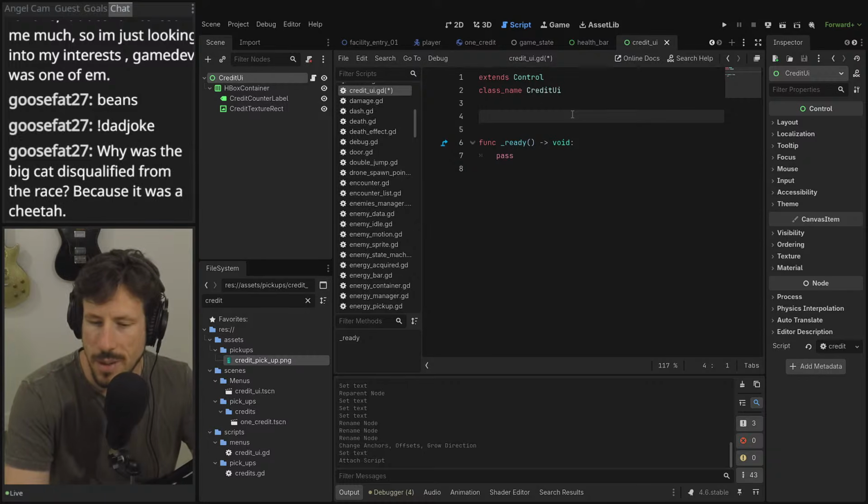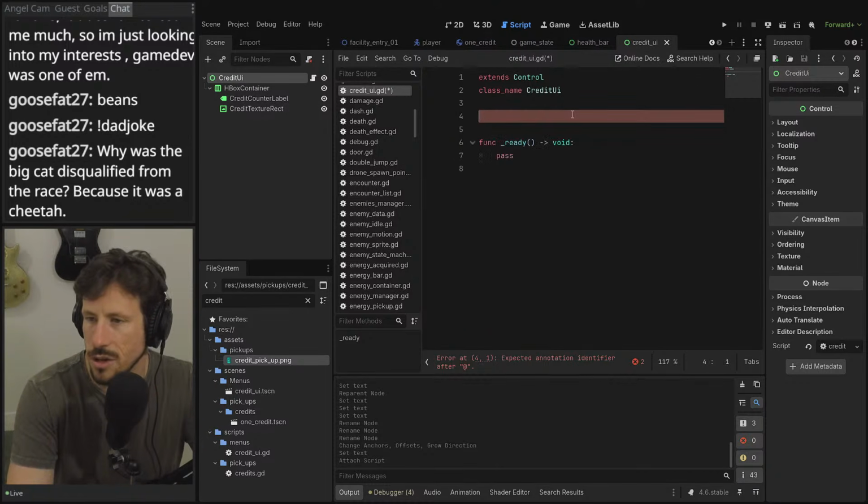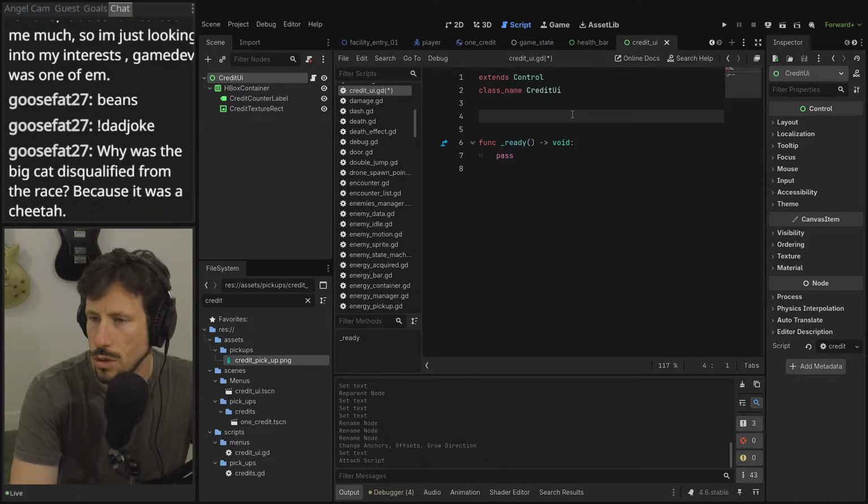What was the big cat disqualified from the race? Because it was a cheetah. Cheetah's a good animal. Such a nice looking cat, you know? Very sleek, very cool.